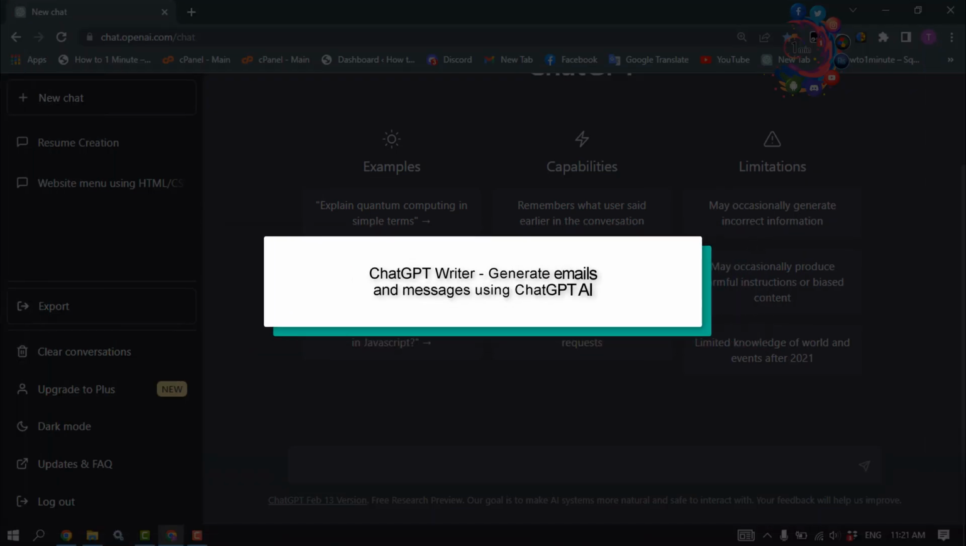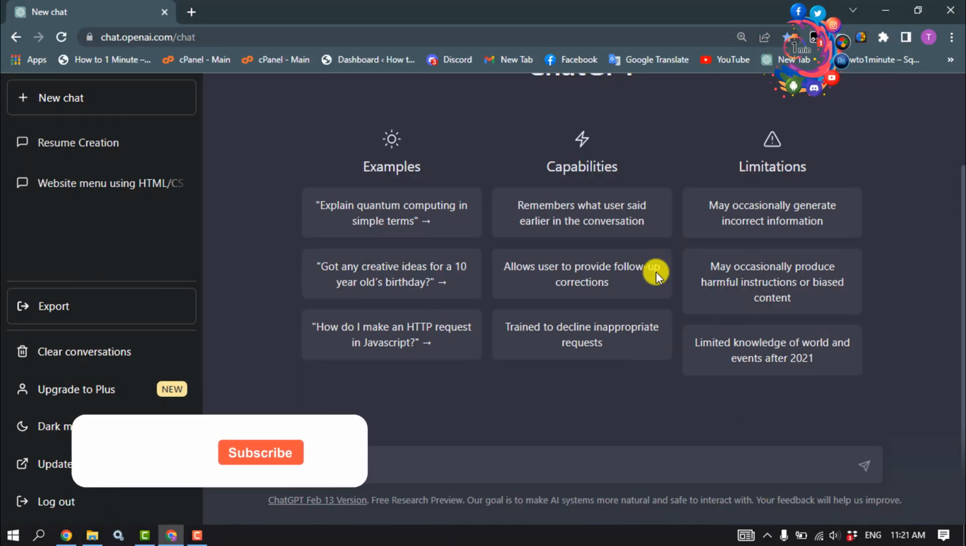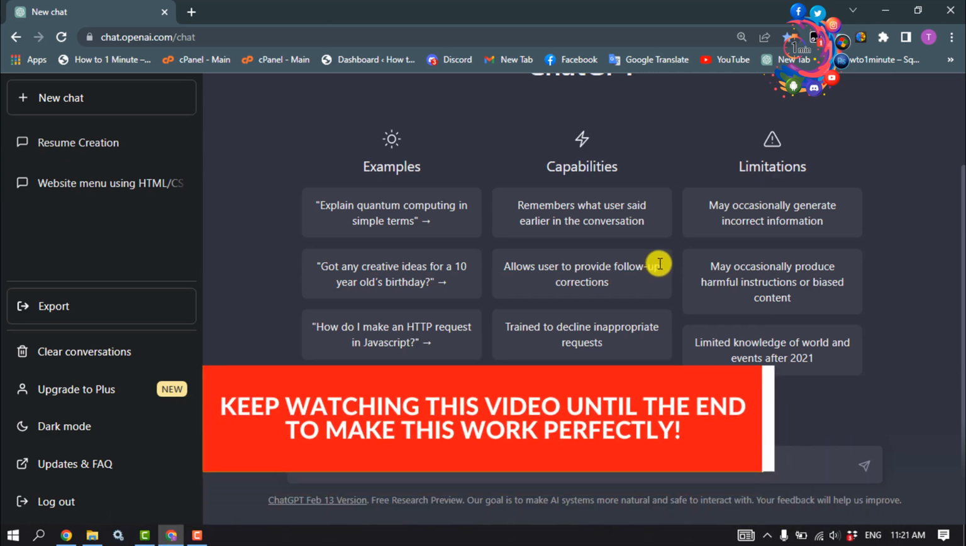Hello friends, in today's video, I'm gonna be walking through how to generate emails and messages using ChatGPT. In order to generate emails and messages using ChatGPT, we need to add an extension on our browser.